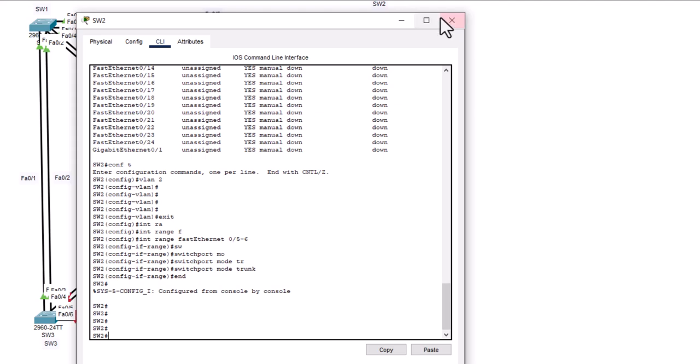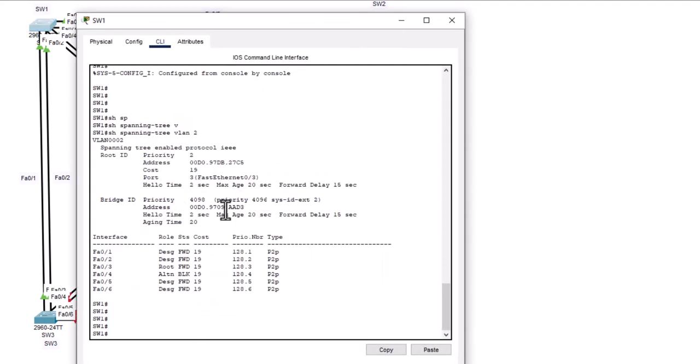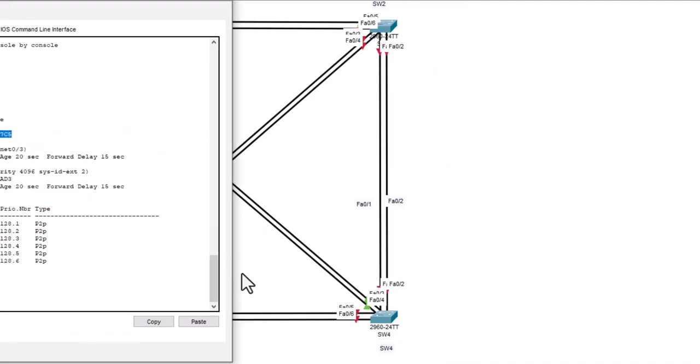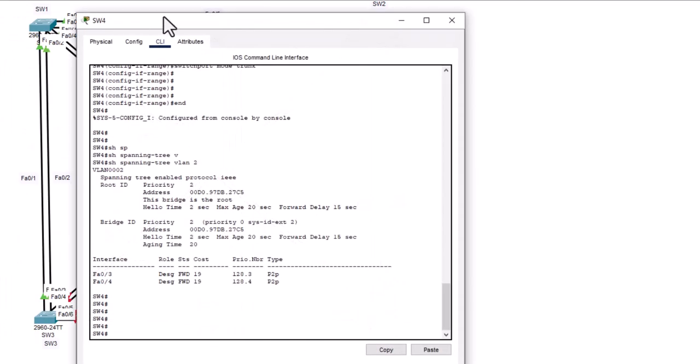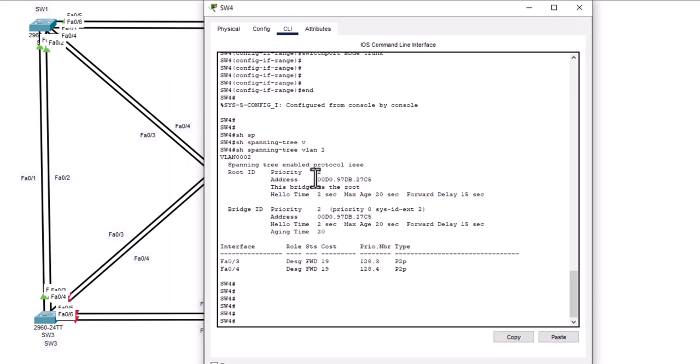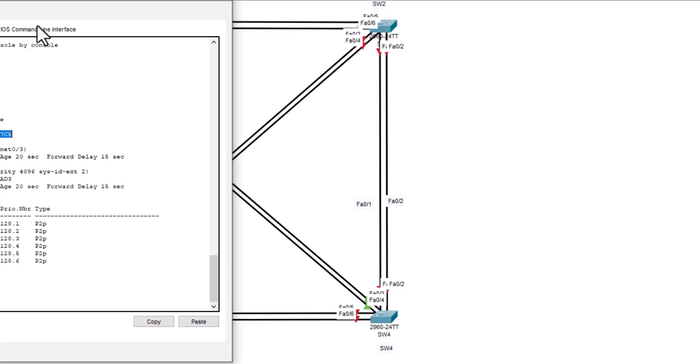And also I wanted to show you something in switch 1. It says the root ID, and this is the MAC address of the root bridge. If I want to show you here, this is 27C5, 27C5. If I go to switch 1, 27C5, it shows the switch 4 as the root bridge.